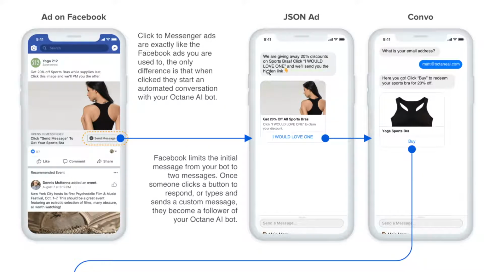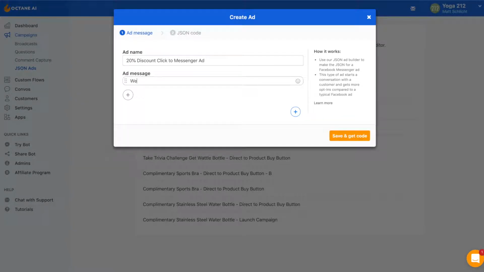So here, we just want to reiterate what our ad said. So we're going to say, we are giving away a 20% discount code for today only. Ready to get yours?